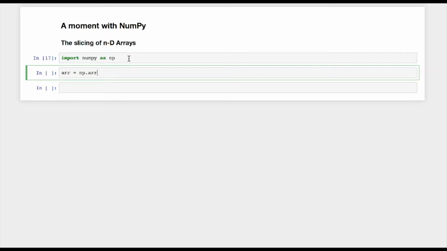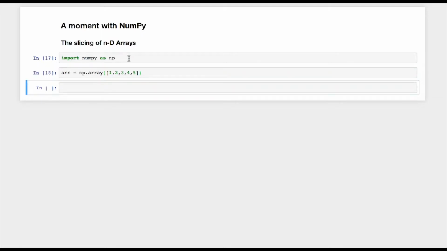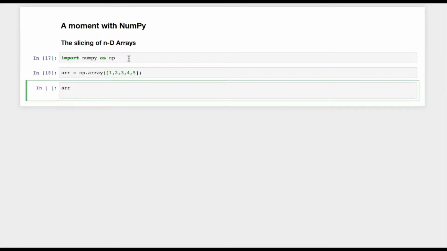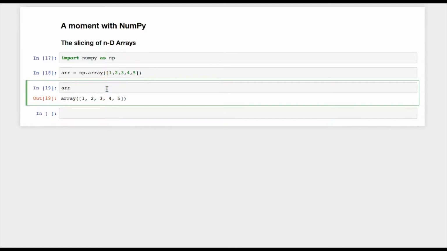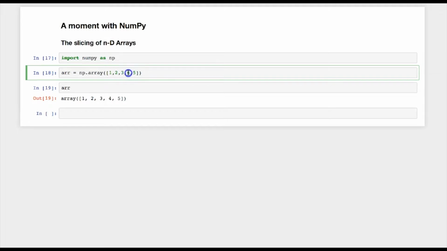I am using the NumPy array function, and I'm creating a 1 2 3 4 5 single dimension array with 5 elements. If I just go ahead and print, it's an array of 5 elements. Now slicing is a way of extracting some information from the array, which means I can say that I want this particular information, and from this to this information.